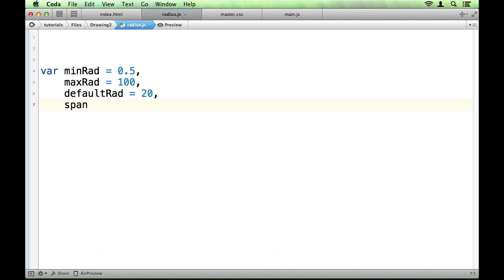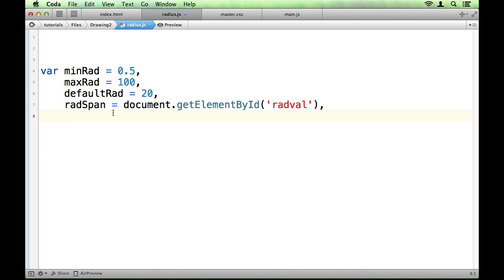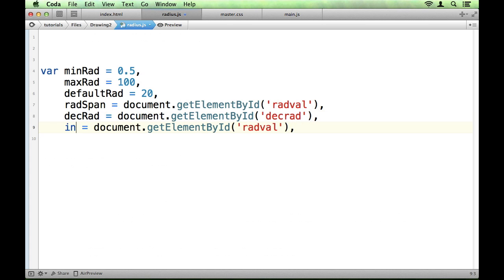So we'll say span or rad span maybe equals document.getElementById. What was it called? Rad val. Is that right? Radval. Nailed it! Okay, the others, we've got these little buttons, so decrad, or decrease radius, sorry, is hooked up to the element with ID decrad, and increase radius hooked up to the element with ID incrad, and remember to put that semicolon there.